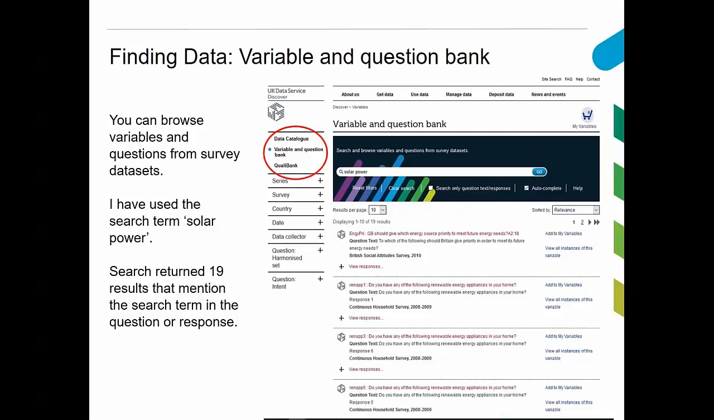As you can see, it's only 19 results that were included. However, for example, in the first line, the British Social Attitudes Survey has a question on which of the following should Britain give priority to in order to meet its future energy needs. So if you were to expand the responses, most likely you would find solar power amongst the responses. So this is a nice way to identify which survey would be suitable for you if you're thinking of a very specific topic you would like to research.